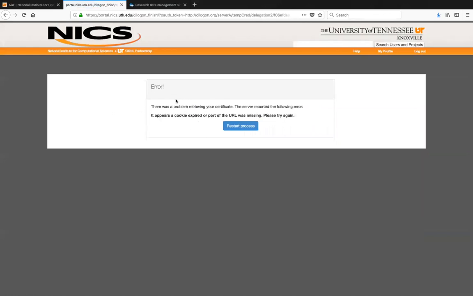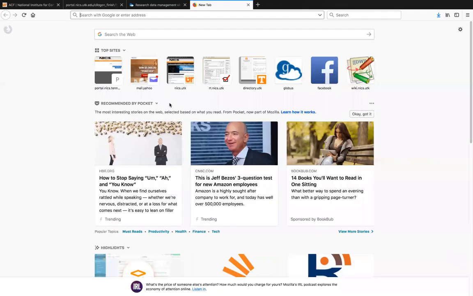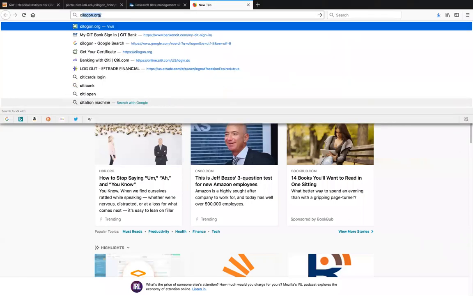Yeah, so see, I get this error right now. If you happen to get this error, and it's a fairly common error, and we've been trying to debug it, but a lot of people get this error. Some don't, but some do. If you do get that error, what you'll need to do is come over and go to another website called cilogon.org.